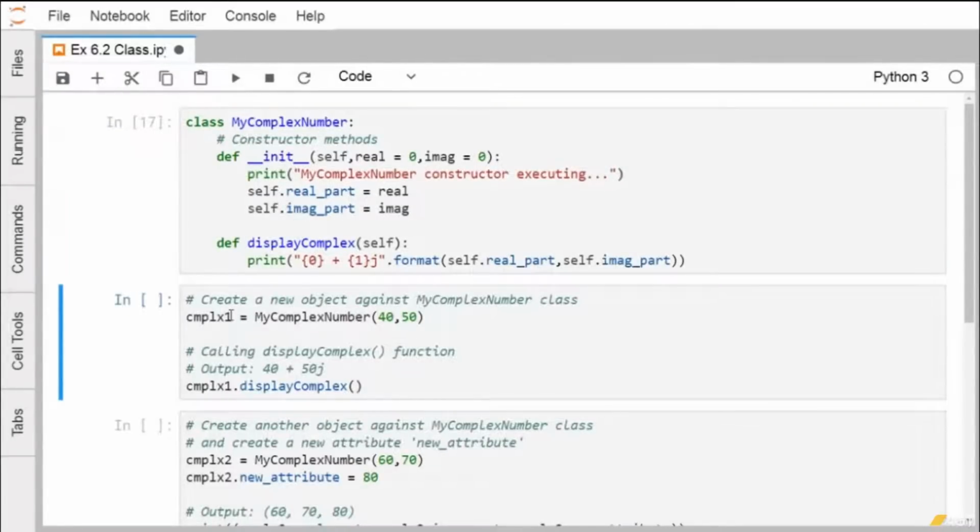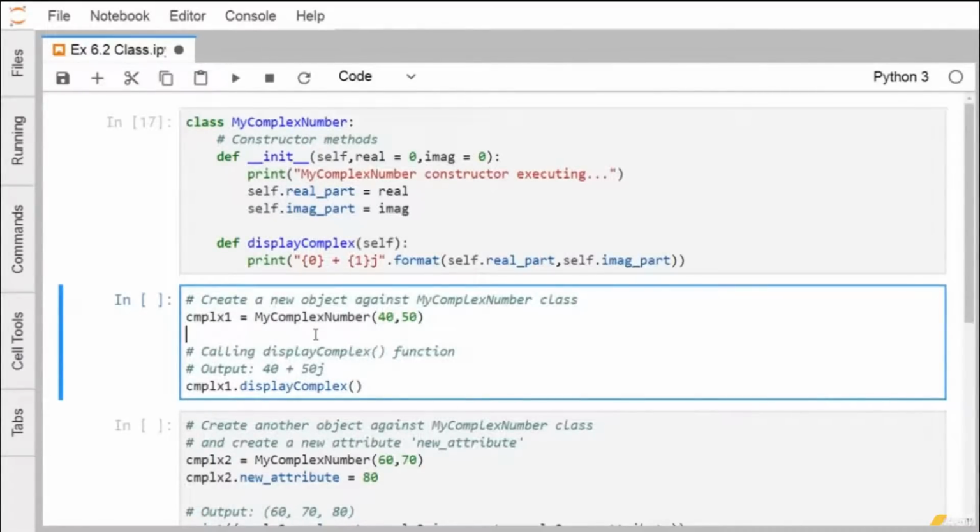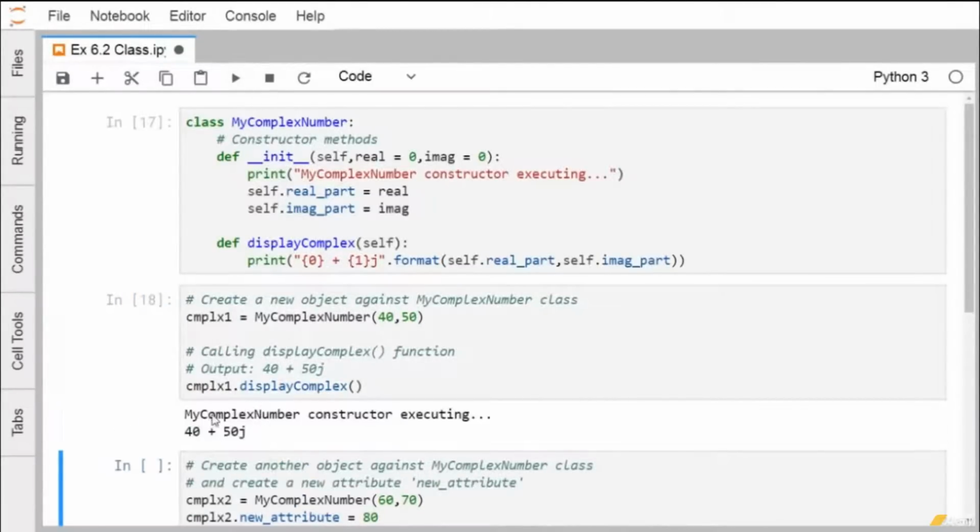Now we are defining one object of the class myComplexNumber. The name of the object is complex1, which is equal to myComplexNumber(40, 50). So this 40 will be the real part and this 50 will be assigned to the image part. So this class myComplexNumber has two instance variables, real part and image part. Now let us go for the printing. So complex1.display complex will print 40 and 50 as the real part and image part respectively. So here is the outcome.